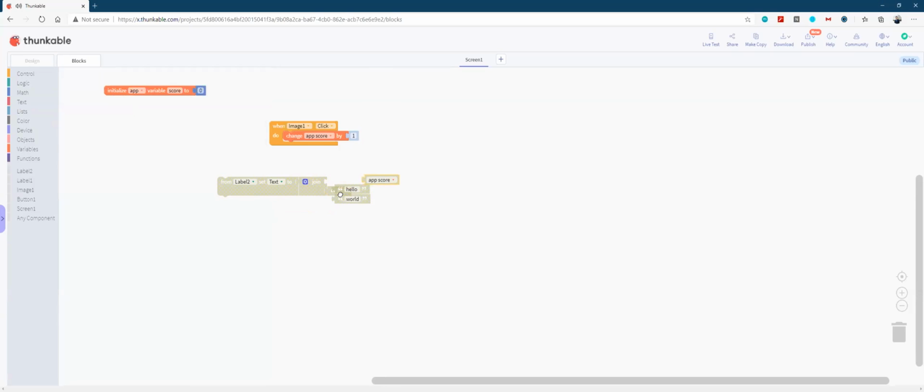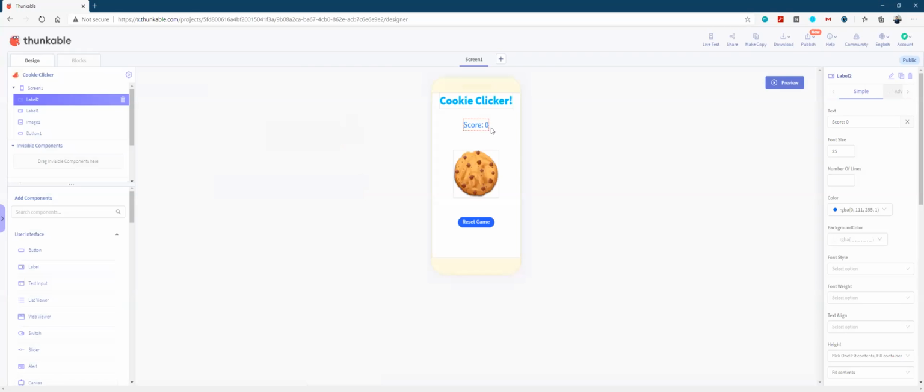Actually, my bad. You can delete these by just clicking delete on your keyboard. We want to move the app score right here. My bad. So we want to move the app score here, and we want to move this string right here, and just type in score like this with the colon and give it a space. So now it'll be score like this plus this. It'll add on the actual score.